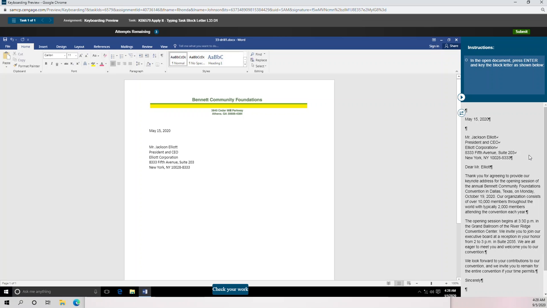8333. And notice that after 8333, it's not a shift enter anymore. Now it's a regular enter key. This is just enter. And now we'll say, Dear Mr. Elliott. Notice that as we're typing, after Elliott, there's another enter key. As we're following the instructions, these symbols mean hit the enter key. These symbols mean shift enter to create single spacing.